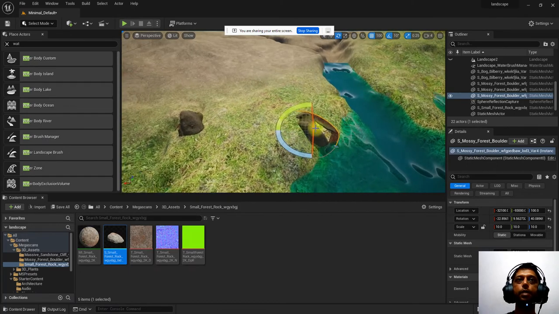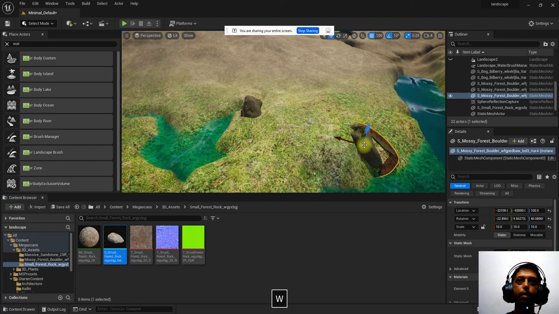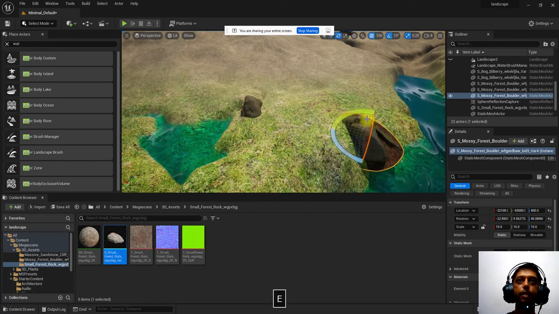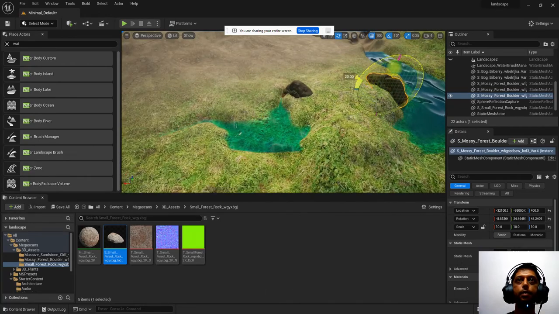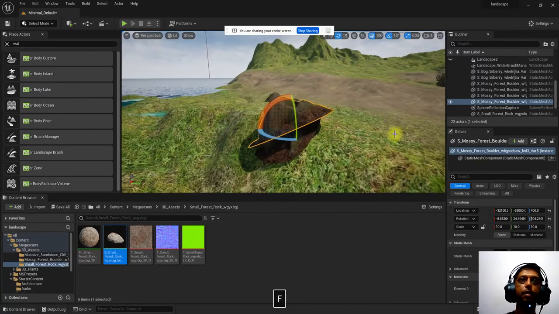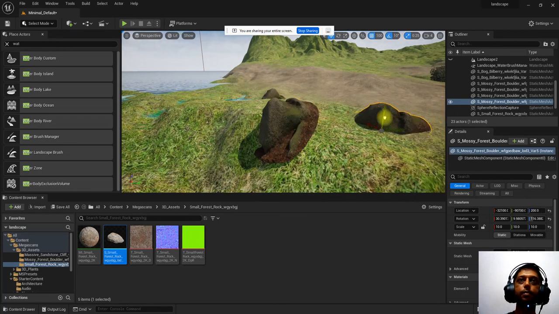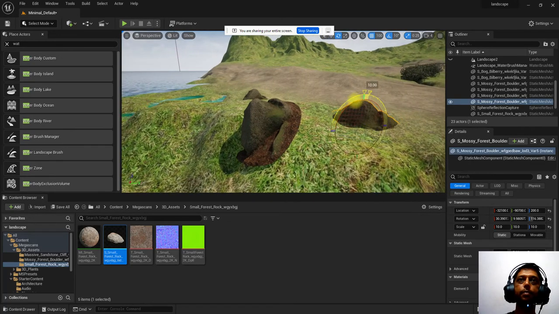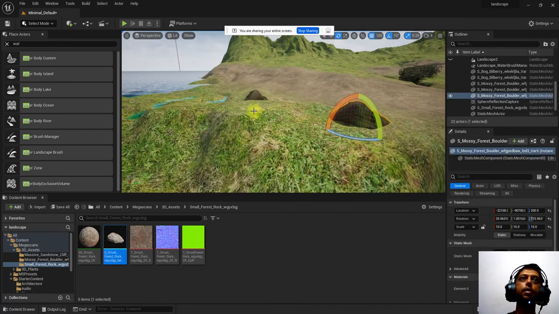Different rotation, we'll just check it over here. So what all rotation we want. W, push it up. Press E, start rotating in that direction. This one. F to zoom in. This is another rock. So there are multiple, I think, yeah, so it's fine.